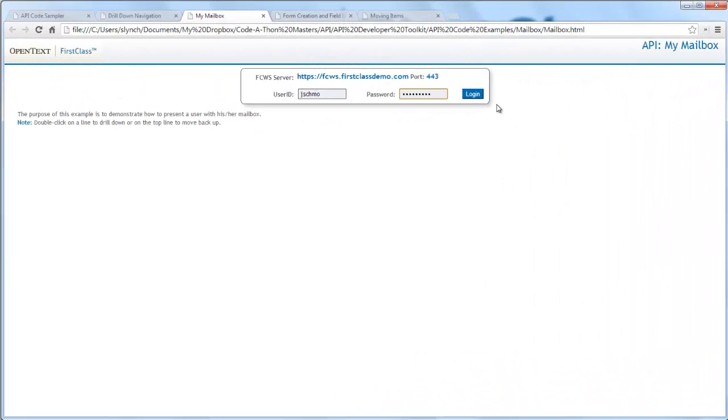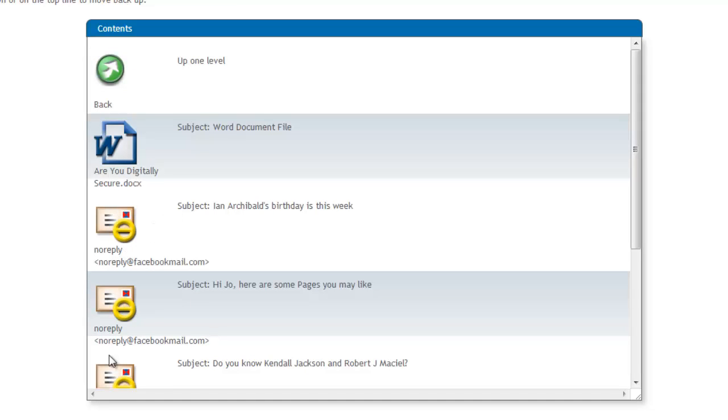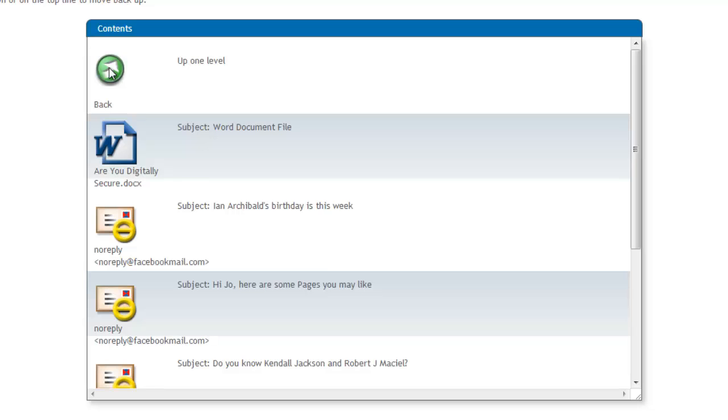The mailbox example is similar to the drill-down navigation example we just reviewed. In this case, however, we start right at the user's mailbox. Navigation is similar in that we can drill down into subcontainers and open messages and return in our navigation path.